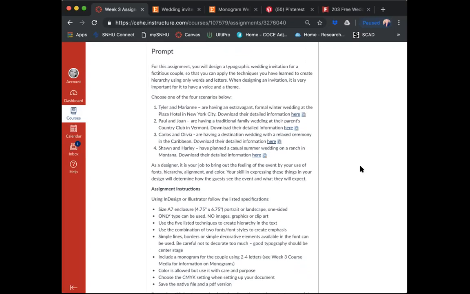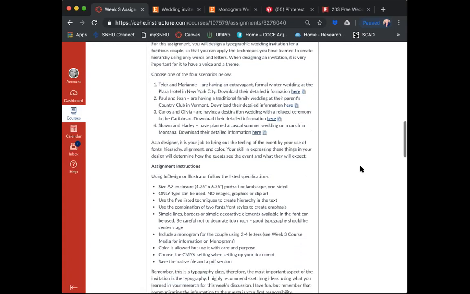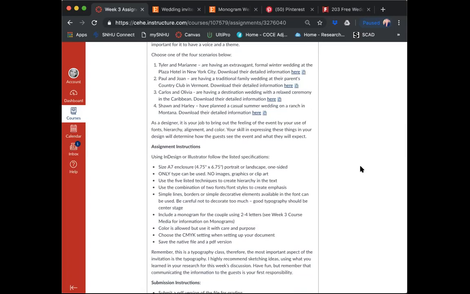All right, so for the prompts, for this assignment, you will design a typographic wedding invitation for a fictitious couple so that you can apply the techniques you have learned to create hierarchy using only words and letters. When designing an invitation, it is very important for it to have a voice and a theme. Choose one of the 4 scenarios below. So number 1 is Tyler and Marianne. They're having an extravagant formal winter wedding at the Plaza Hotel in New York City. Download their detailed information here. So you would click on that to get that text information.